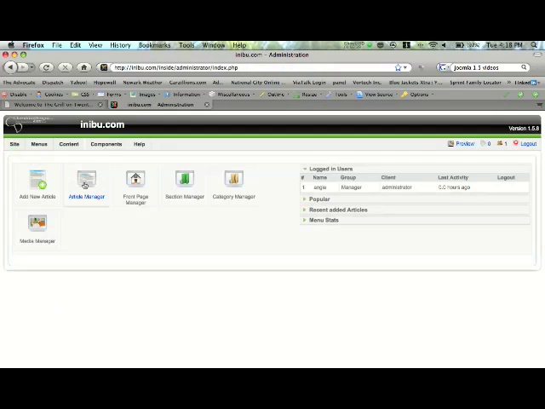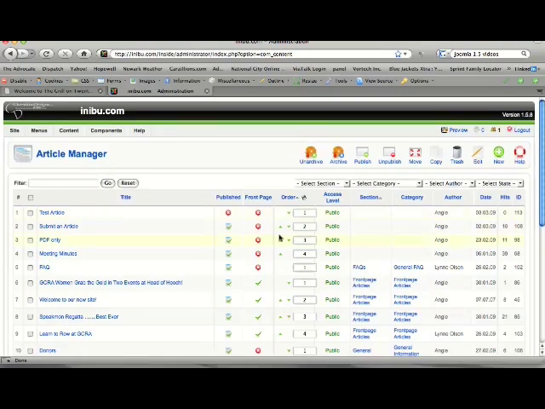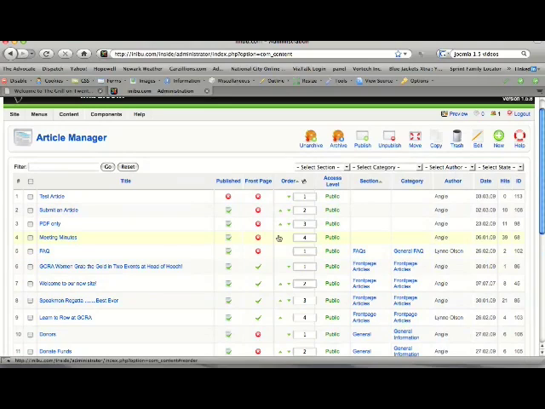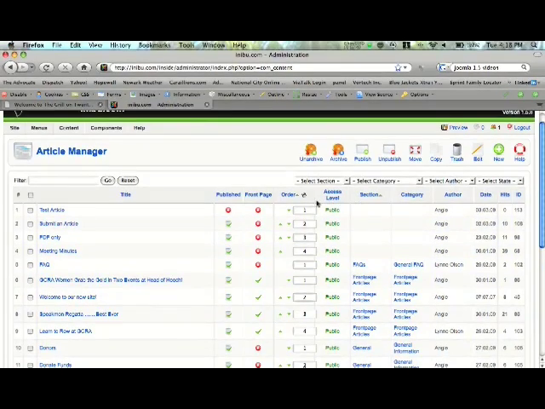Article Manager is just where we were, so we're going to click on it again. And as you can see, all the articles that are on the site are listed here. They have the order that they're listed in, the sections, the category, the author, and you can view things in the Article Manager by these different columns.